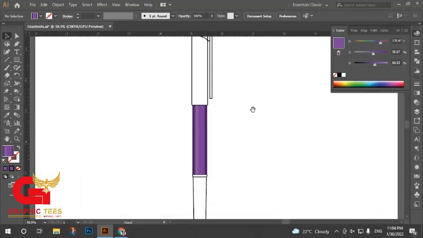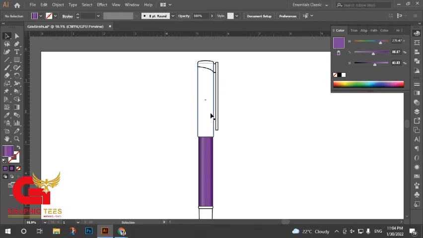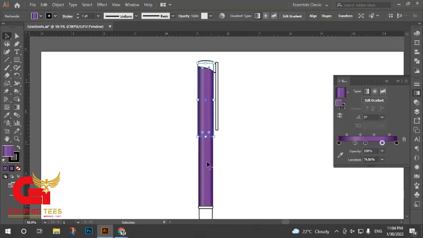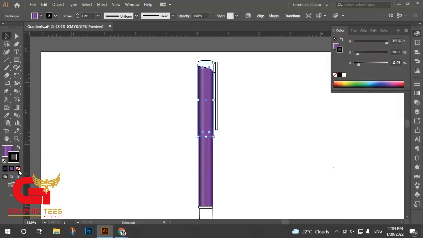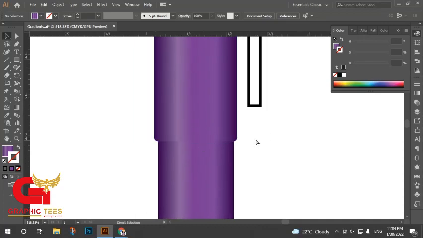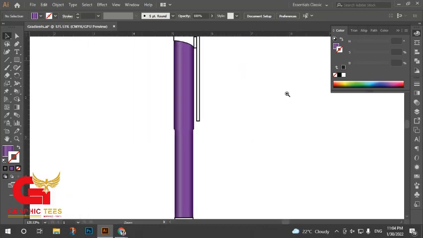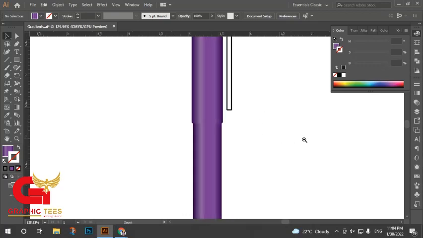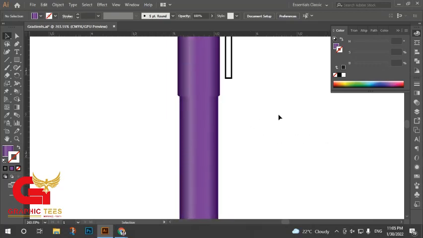Okay, now I'm going to apply the same effect here at the cap. You don't have to do anything, just copy this effect. And now I'm going to turn off my stroke, so I think it can be seen. Now I'm going to create a box here. It's a simple way.